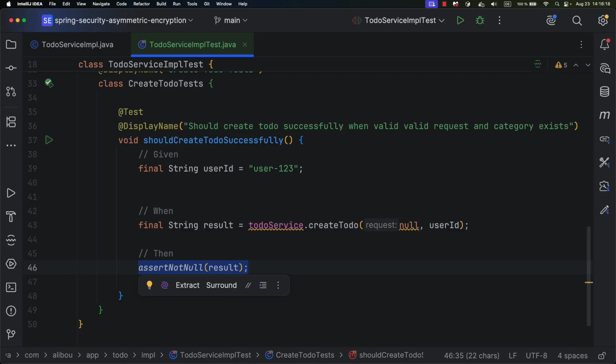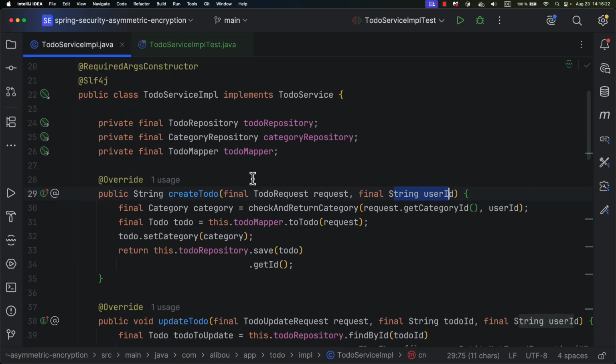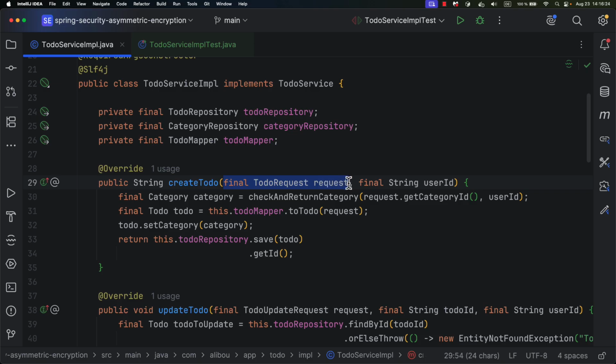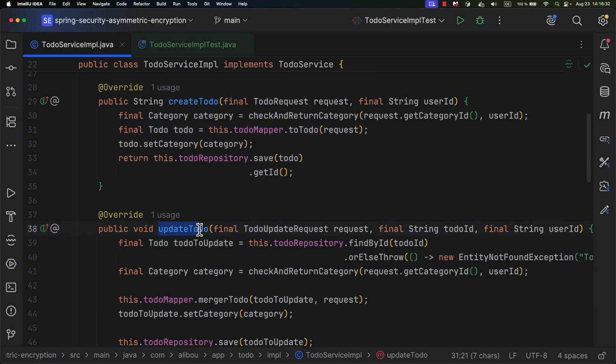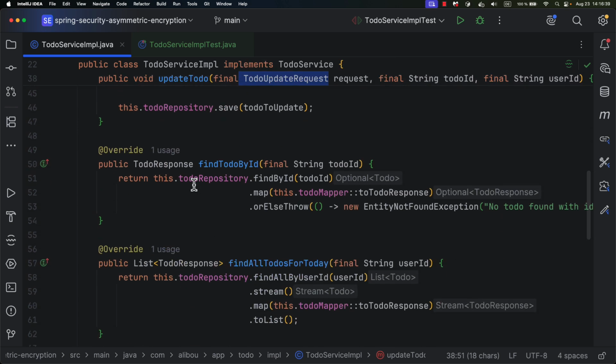Then we have something else that we can also identify. So what do we have in here? Here we have a to-do request. All right, we also have a category, we have a to-do, and we have a user. And then we have an update to-do, so we have a to-do update request, and so forth. And then when we fetch the data, we have a to-do response.